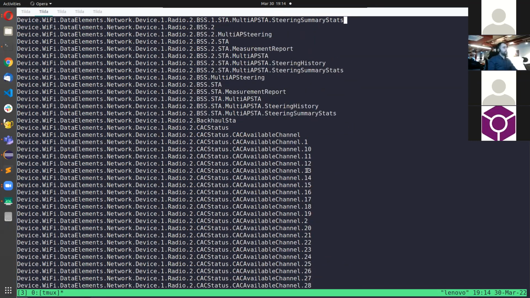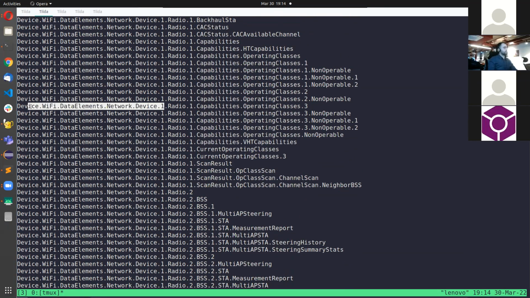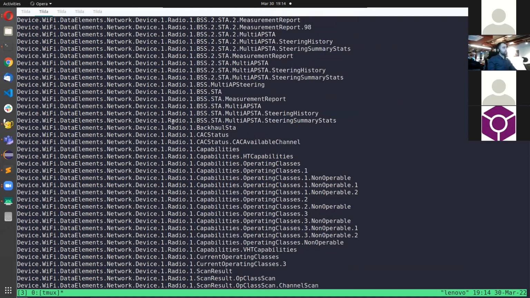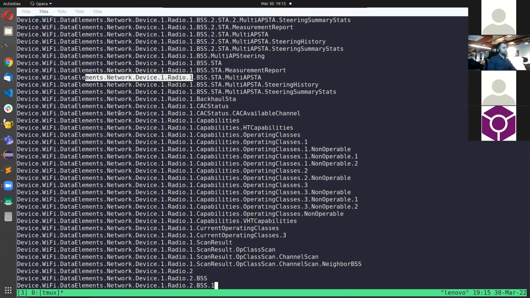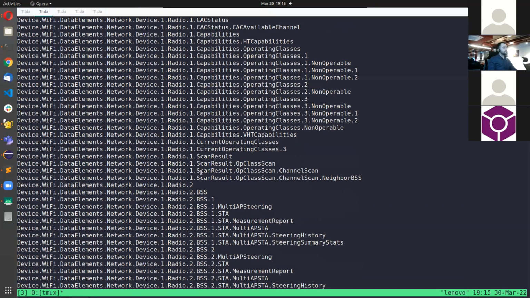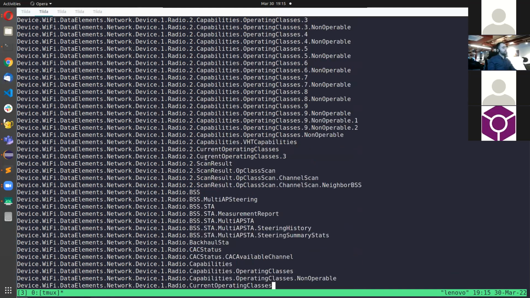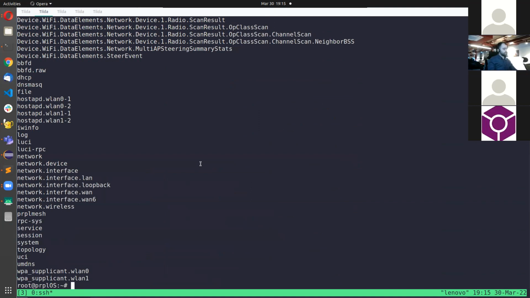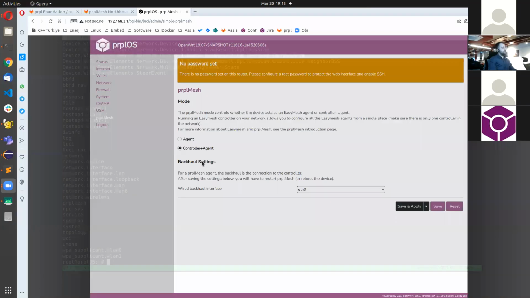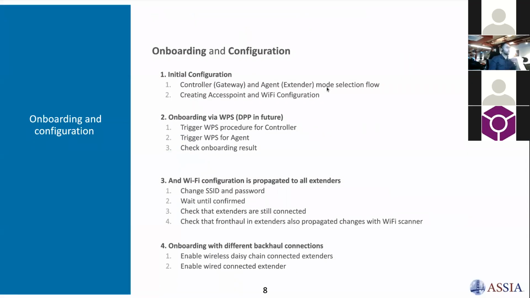We have one device in the network, which is also the controller and the local agent. We have two radios, one for 2G and one for 5G. So this is what our initial data model looks like. We have only one device in the network. Okay, let's move on. So this is our initial configuration.